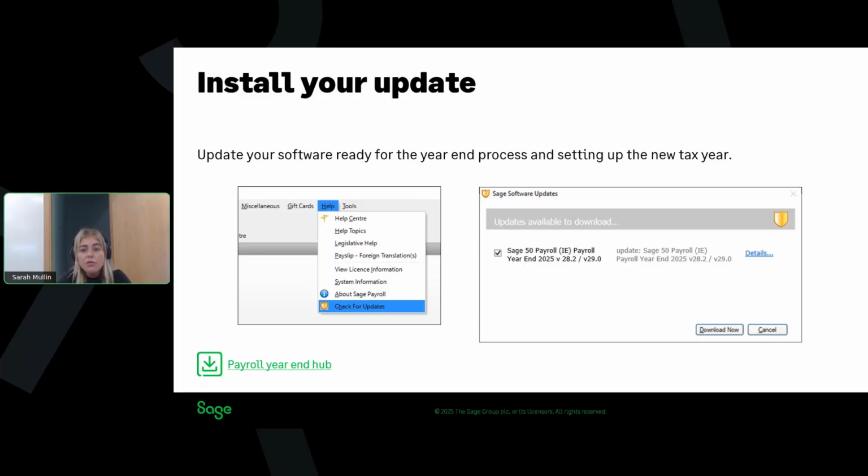I did want to give you an overview of how you would install it once it is released. So you would be logging into any of your payrolls. You'll be going to the help menu just up at the top and then clicking on check for updates. You should see a pop-up like the one on the slide, confirming that the update for year-end 2025 is available. And from there, you can just download and install it.